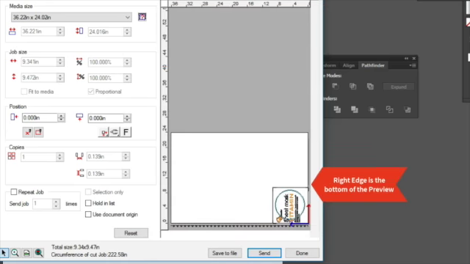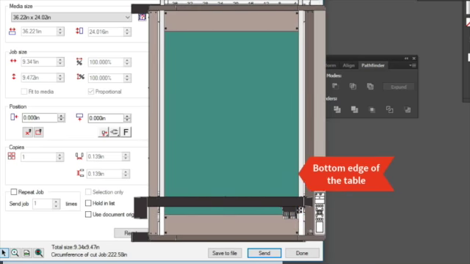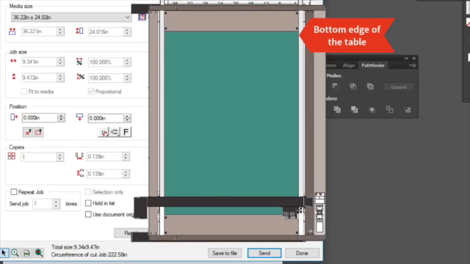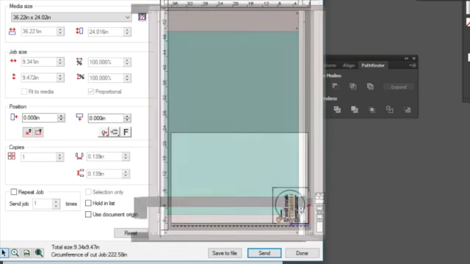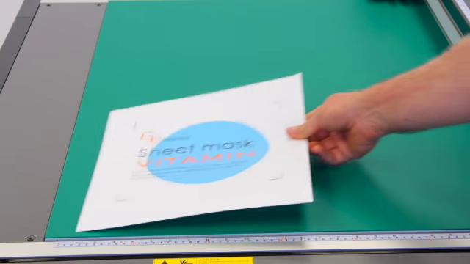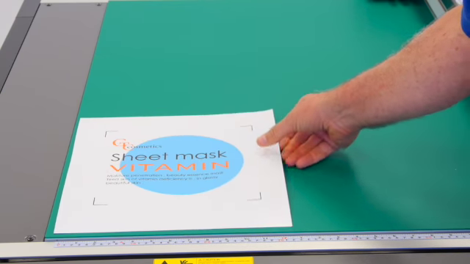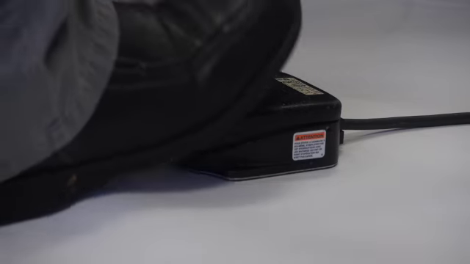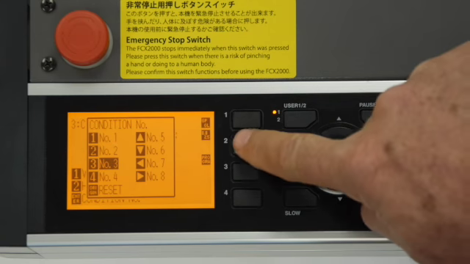So keep in mind that the right edge of the preview is the bottom side of the bed on the table. As you use the cutter more and more, this will become apparent. Load the media with the correct orientation. Hold the media in place by turning the vacuum on. Switch to the condition you plan to use.